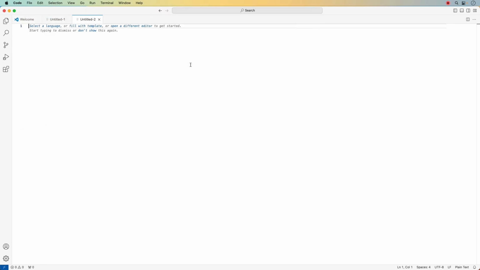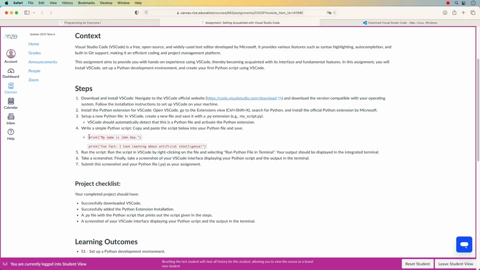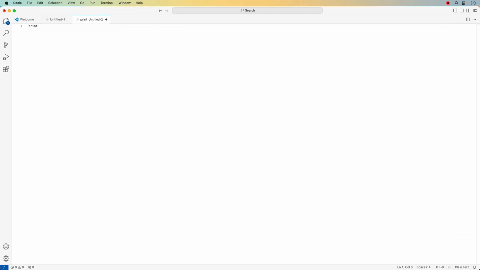All right. Now the assignment, let me go back to the assignment. It's asking us to create these two lines of code. So print, my name is John Doe, and then print, fun fact, I love learning about artificial intelligence. So here I'm going to do print. Now, so far, no one knows that this is Python or what kind of language, and even down here, it just says plain text. So print, my name is John Doe, close parentheses, and another print statement.